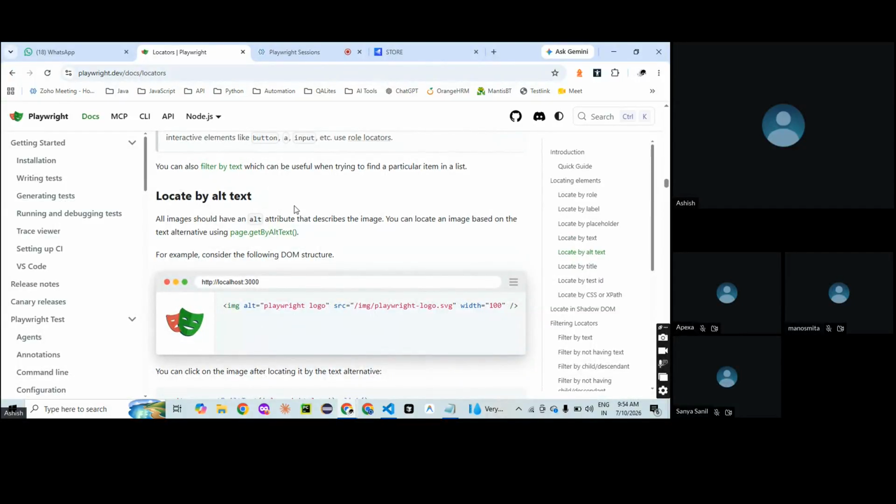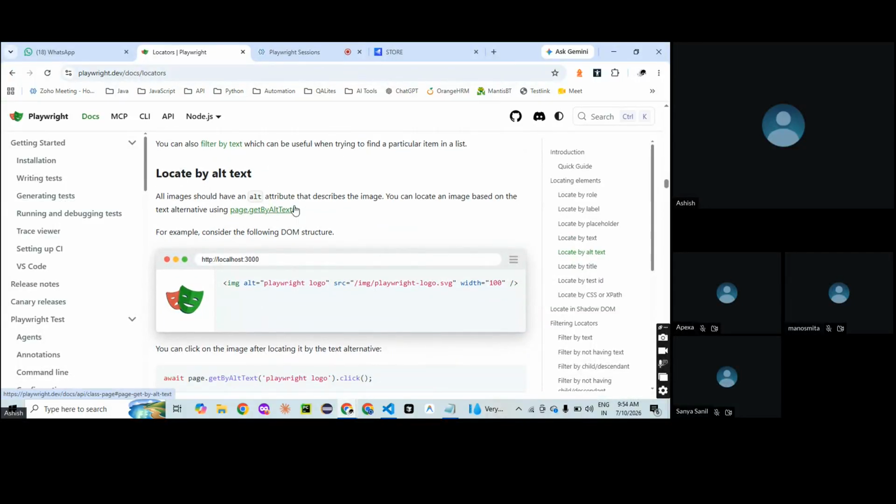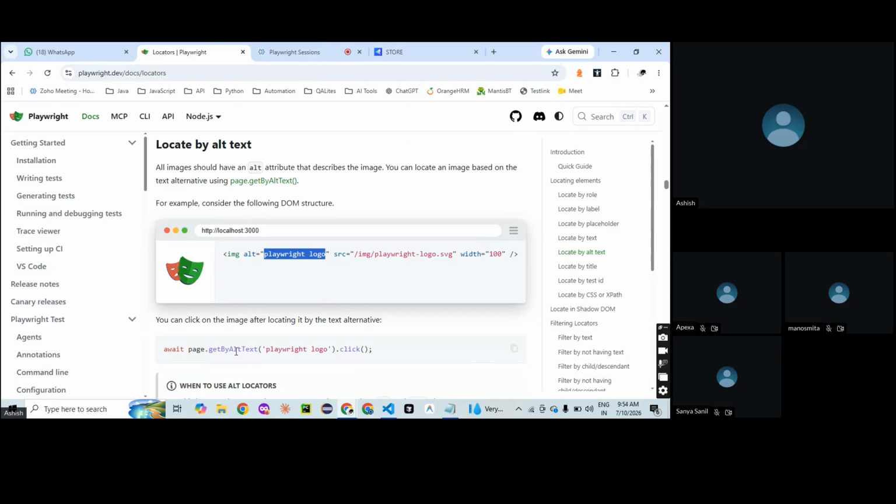Locate by alt text. So alt text generally is on images, where an alternate name is given. So all images should have an alt attribute that describes the image. So you have an image tag having alt alternate name, that is playwright logo. This is a playwright logo. Okay. So you can say get by alt text and then this is the value.